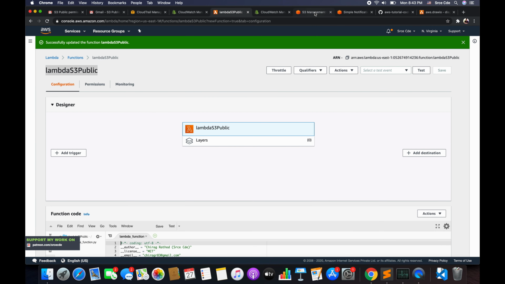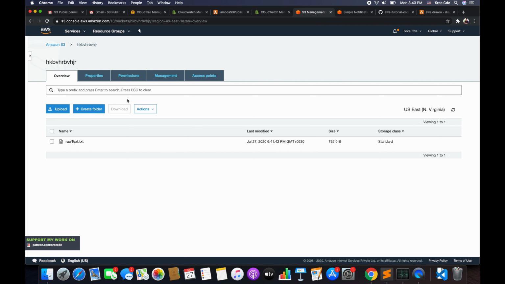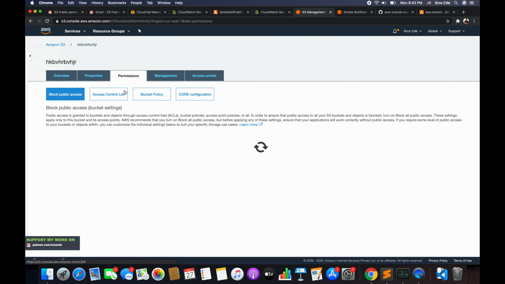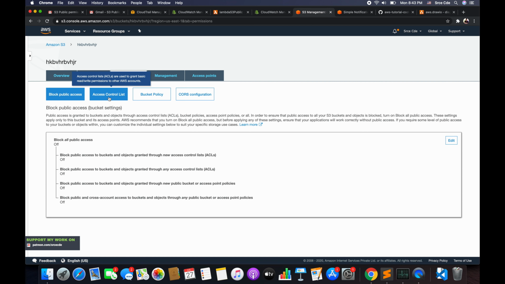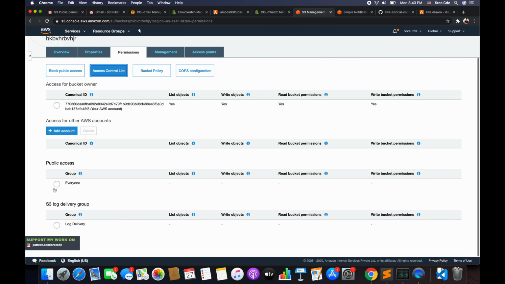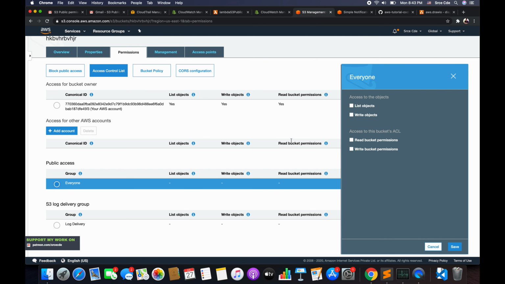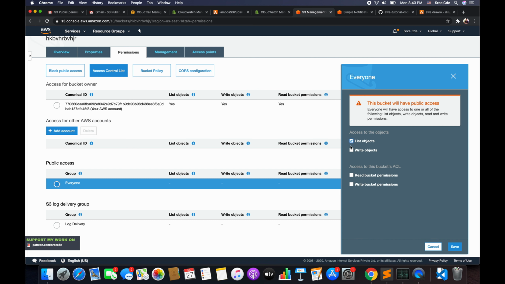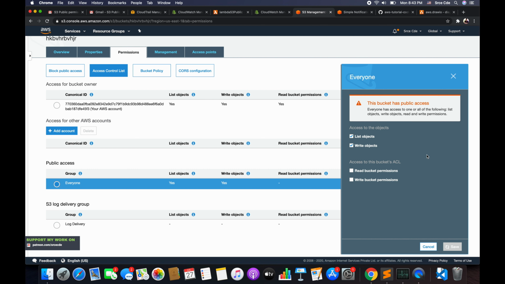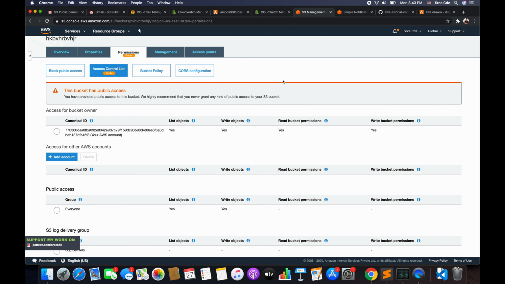Now I will go back to the S3 Management Console again. I will click on permission, and I will select access control list. Here I will try to modify the public access. I will select this Everyone, and I will say they should be able to list objects as well as write objects, right? And I will say save. Now this should again trigger the Lambda function.